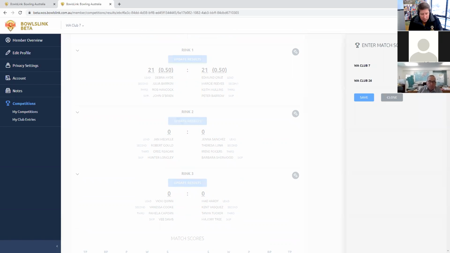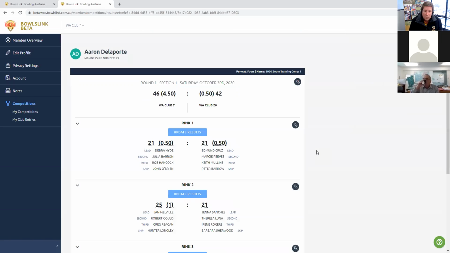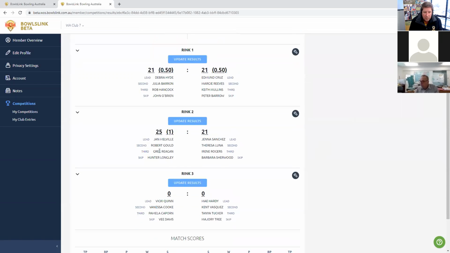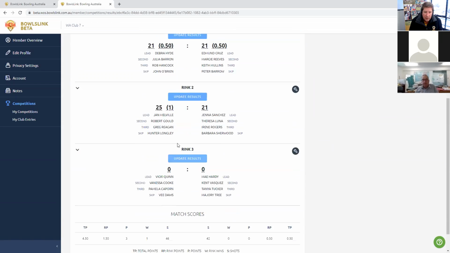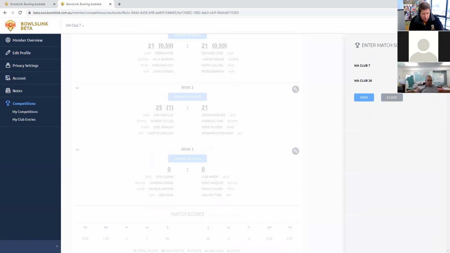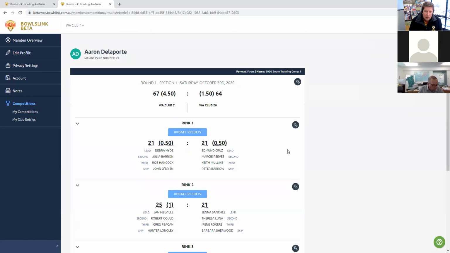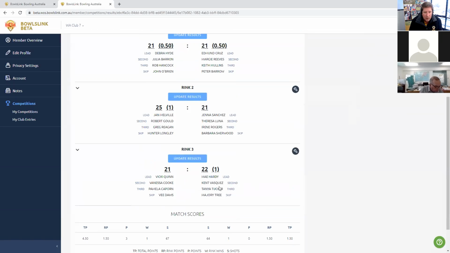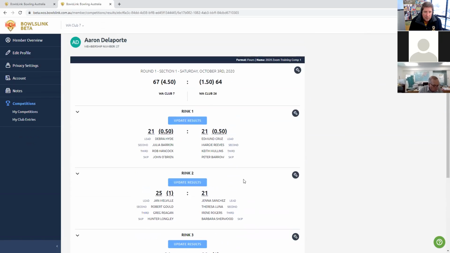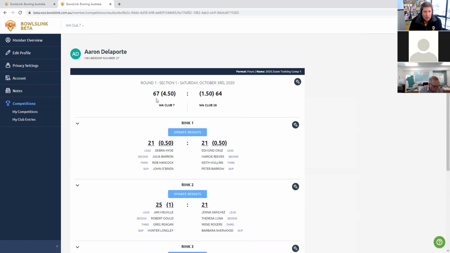So if your Pennant League has a different scoring system, that can be adjusted. We'll put in some more results. So 25-21. In this case, it's given the point to the home side. And finally, we'll put in another score. This time the away team won. So that adds up all the scores, 67-64, and the points 4.5 to 1.5.